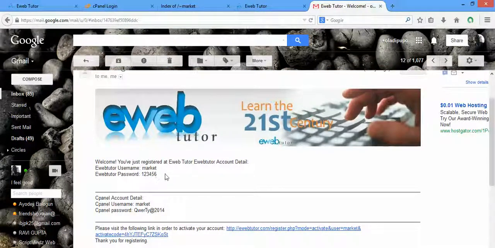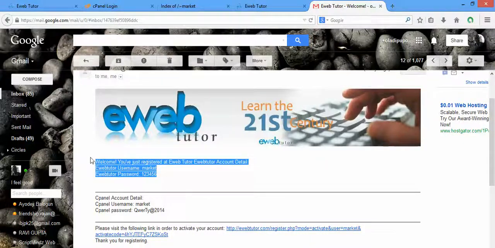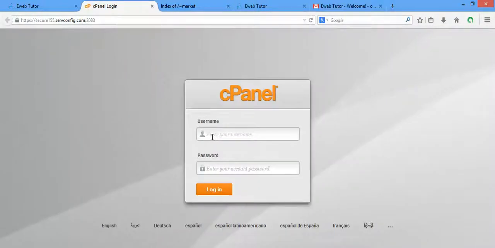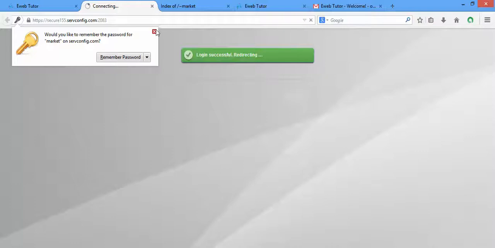In this email, your Ewebtutor account login details are there, and your cPanel account login details are there. So here you can retrieve your username and your password. In my own example, my username is market for my cPanel, and my password is this. Make sure you use your hand to type it so that there won't be any error. So you click on login.